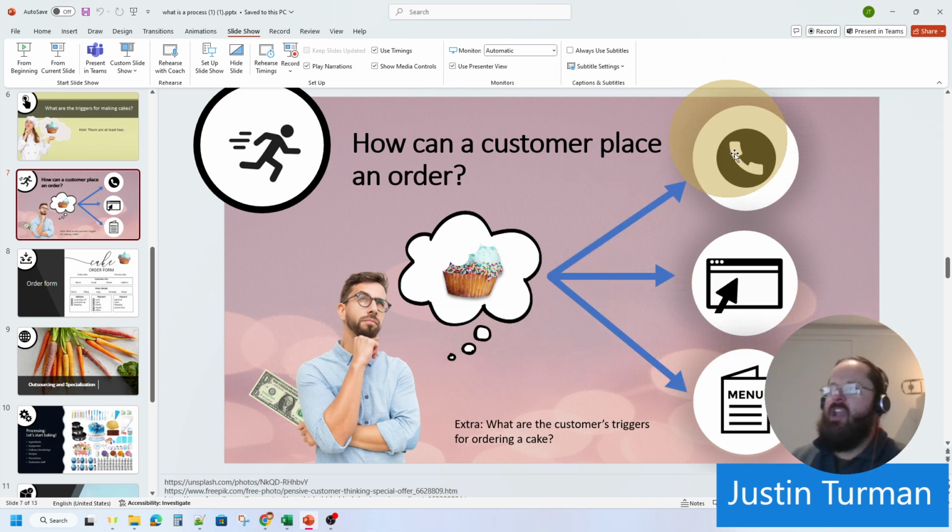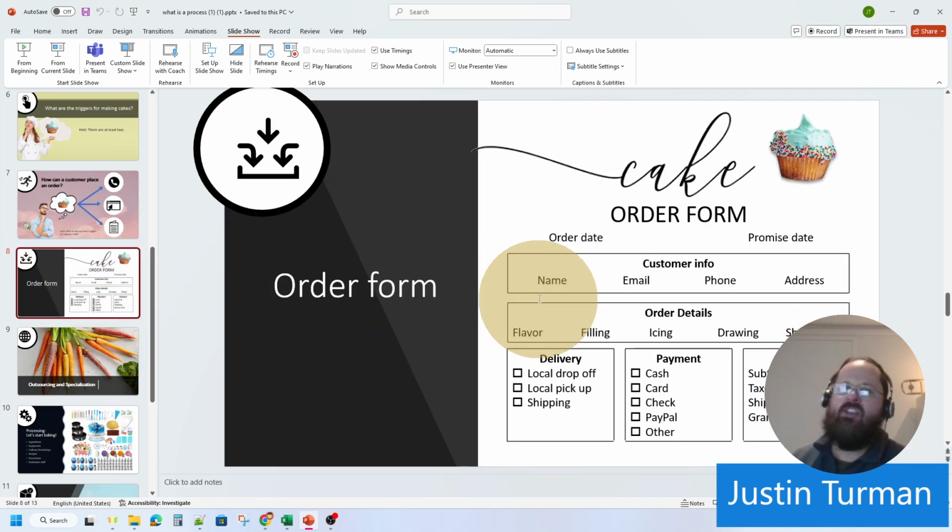Okay, so when they reach out through these three different interfaces, the next part is input. What kind of conversation are we going to have with this person to get the data points that we need? And I have on my screen an example menu, or a cake order form. We have a place for the order date. We have the promise date. We need customer info like their name, email, phone, and address. We need details about the order, like the flavor, filling, icing, the drawing on it, the shape. We also have delivery options.